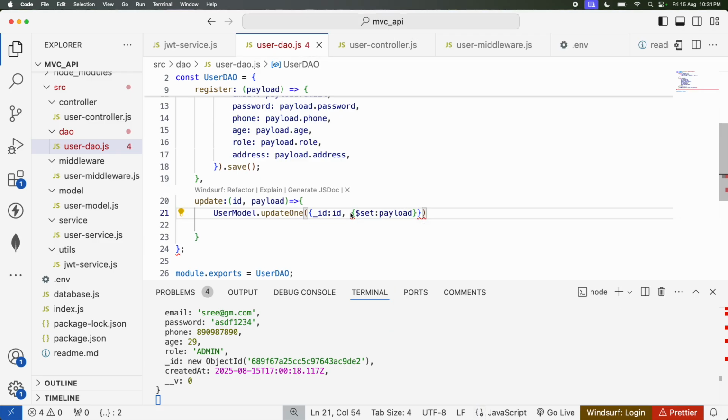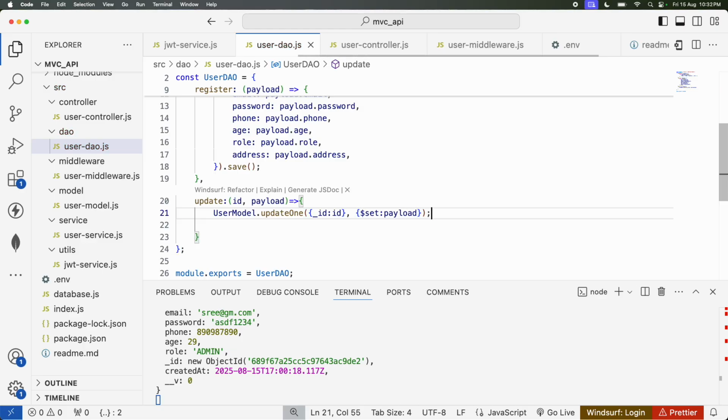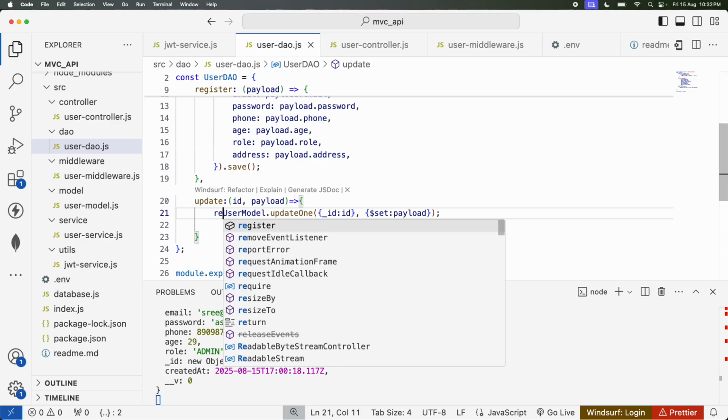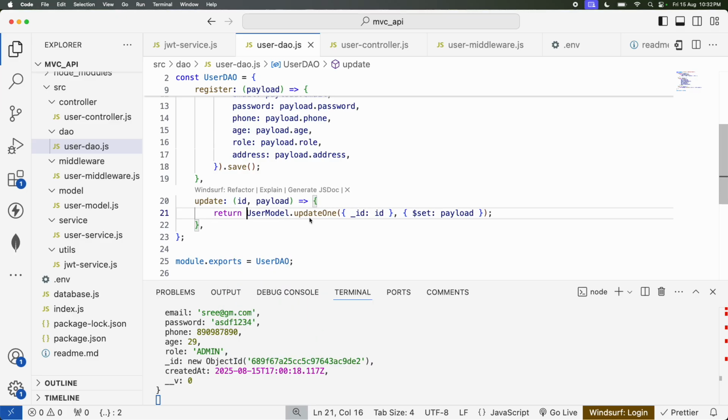Is this fine, or am I just doing...? No, it's not fine. I got it. Okay, so I'll write it this way, and I'll try to return. I think this is okay for updating the user payload.